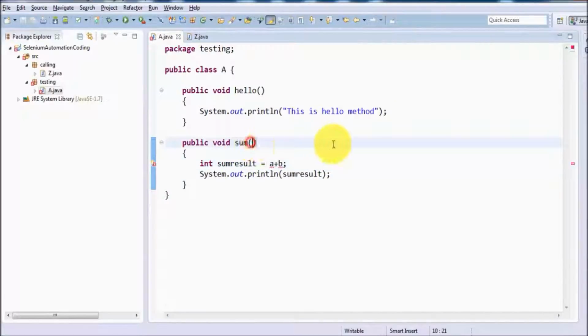While creating the method we can define what all the input you want. Like the sum method is saying we want two variables, int A and int B. So you have defined two arguments. One argument is A and the other argument is B. Both the arguments' data type is int. So we have declared two arguments A and B with the data type int.